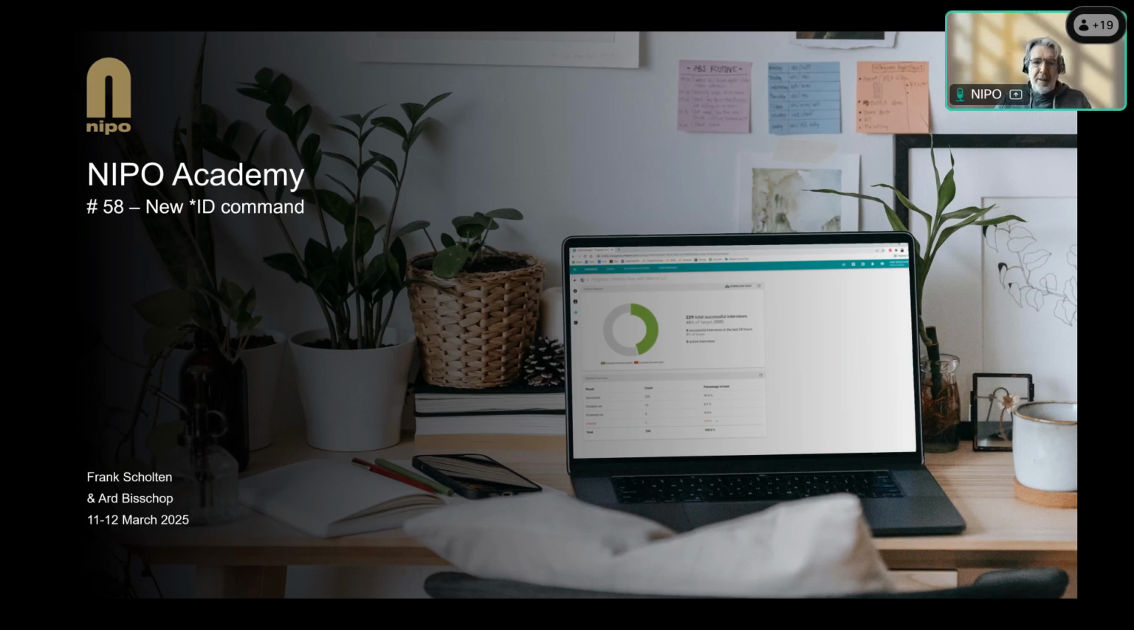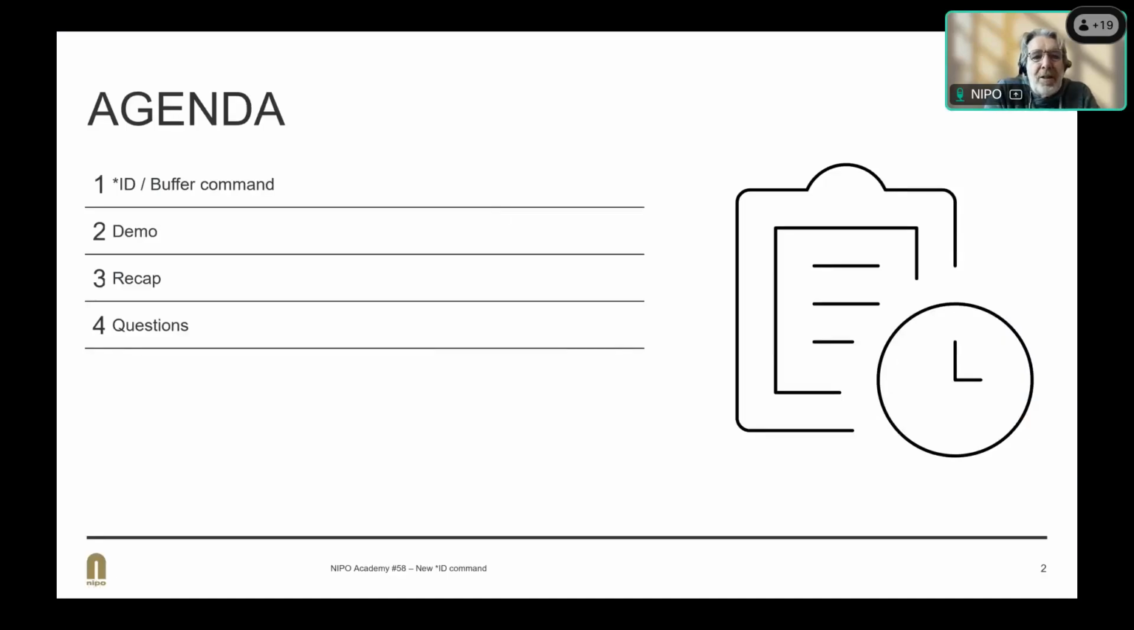So with that out of the way, let's take a short look at the agenda. As said, this is all about the star ID and the buffer command, which are the two new things that we have introduced in the last release. This is all about scripting, so I will not be showing PowerPoint. This will all be a demo, looking at the script and then actually seeing what that script does. There will be a recap of what we have seen, and as always, we have time for questions.